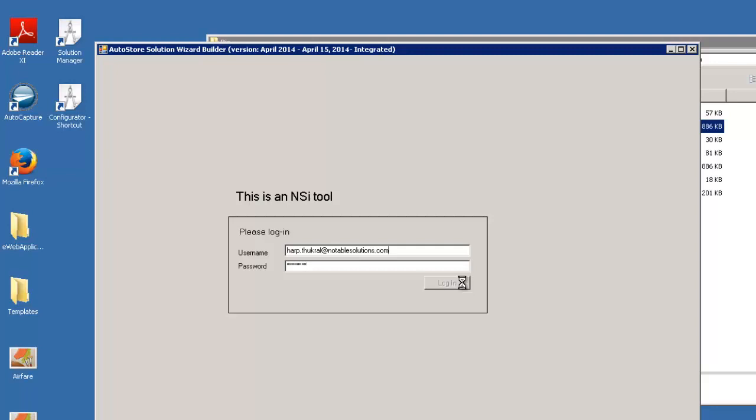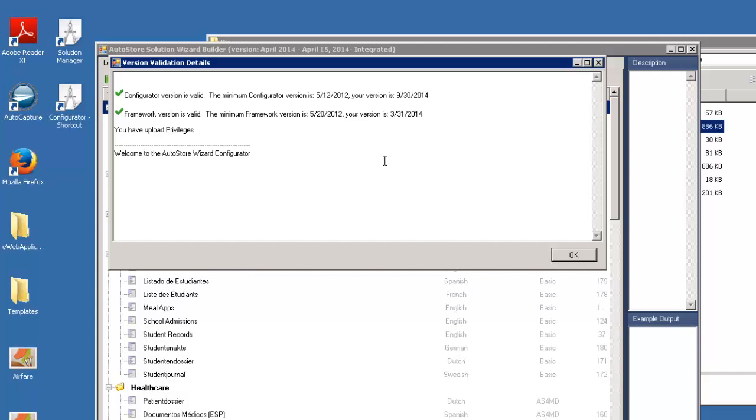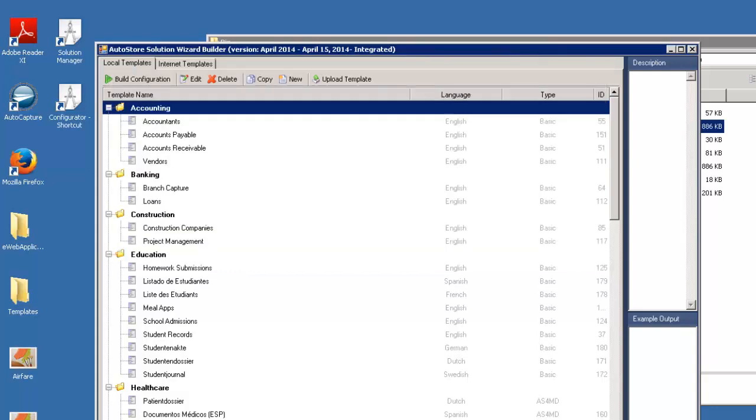The credentials are verified and we are logged in. Upon login, a quick check is performed to see if the current configurator and framework version is valid. The results of the check will appear in a dialog box. We can go ahead and click OK to close it.